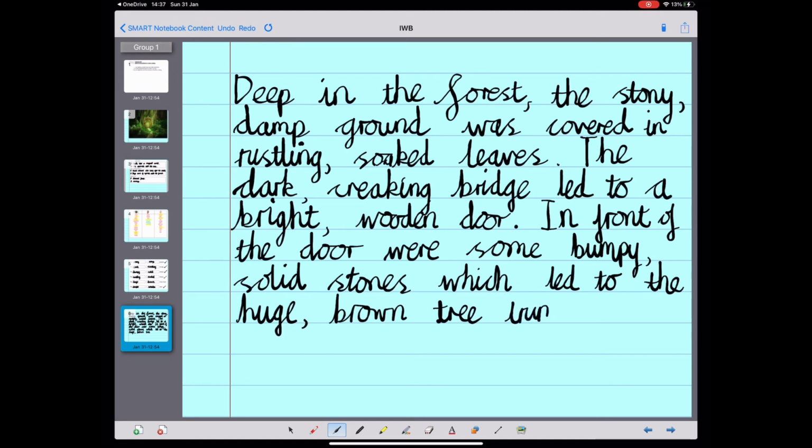So deep in the forest, the stony damp ground was covered in rustling soaked leaves. The dark creaking bridge led to a bright wooden door. In front of the door were some bumpy solid stones which led to the huge brown tree trunk. So what we've done is we've taken those noun phrases and put them into full sentences. So you can give that a go now as well.